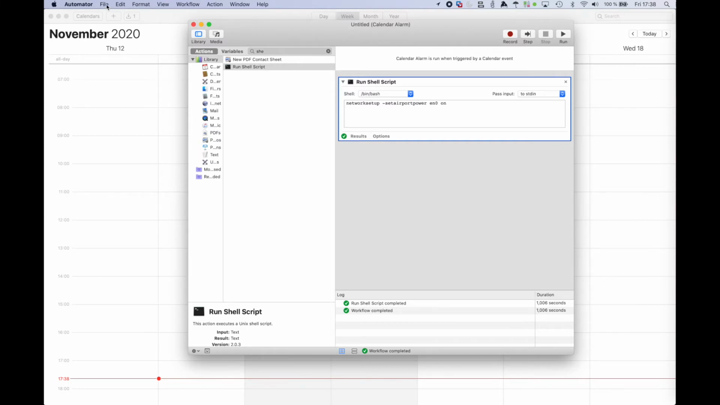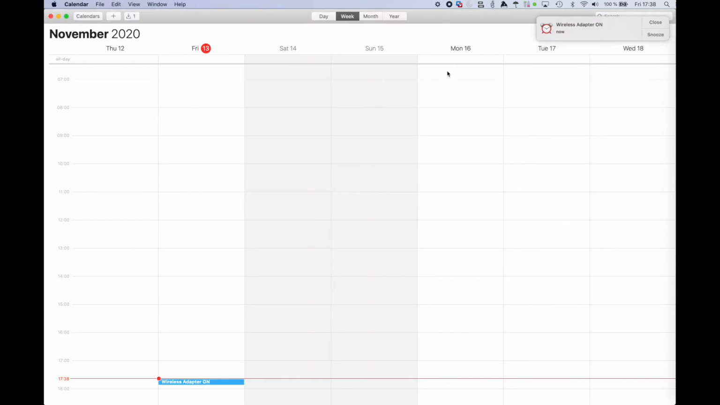Right, so we save this and name it something useful. Wireless adapter on, for example. We save it and it'll appear in our calendar at this time.